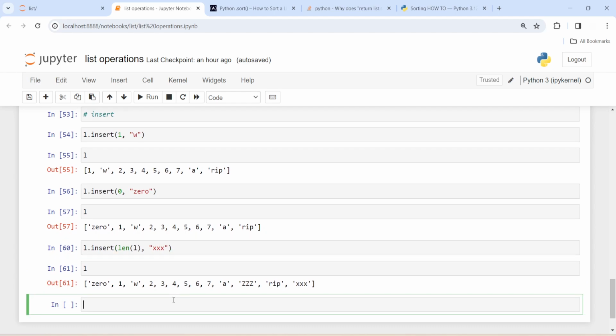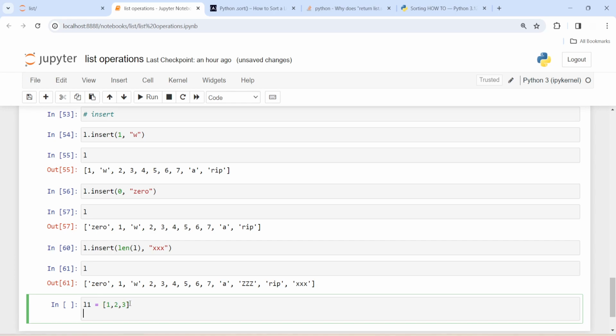So can we insert a list in a list? Yes, we can insert a list. My L1 is 1, 2, 3, and this is my L2. L2 is 3, 4, 5.